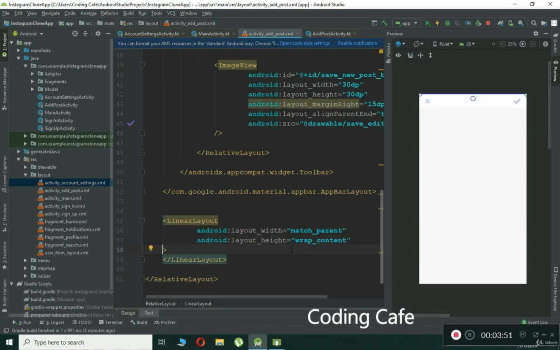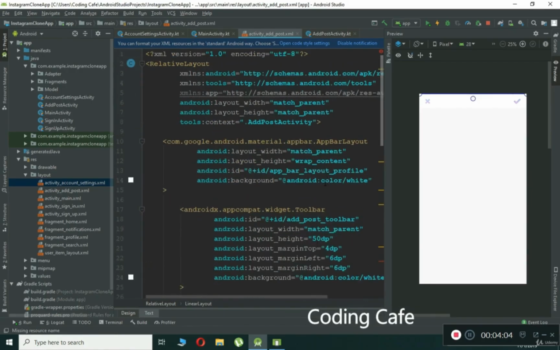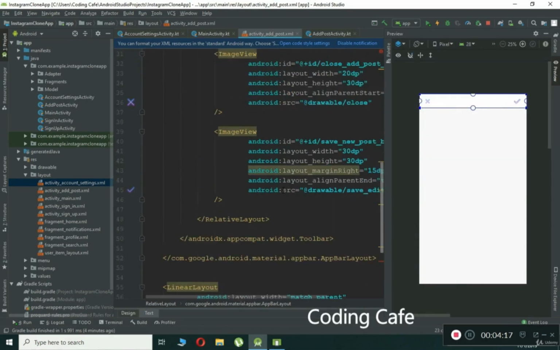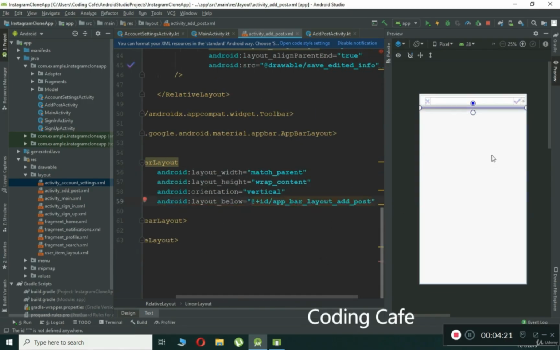And now here, the orientation for this will be vertical. And it must be below the app bar layout. So copy the ID of our app bar layout. First make sure to change this over to add post, because we have to use a unique ID that is non-repeatable. So here you can see it.